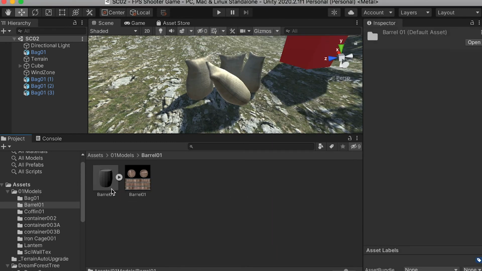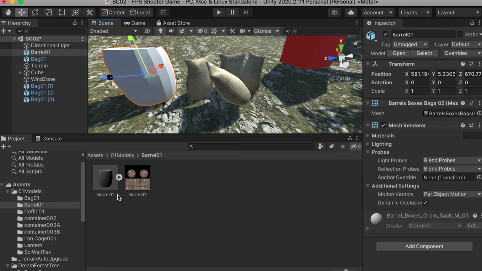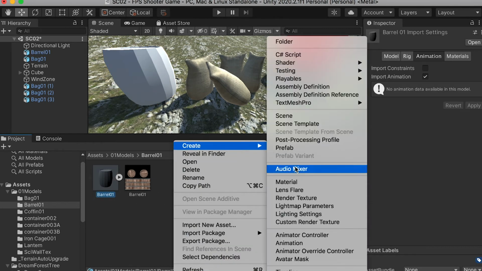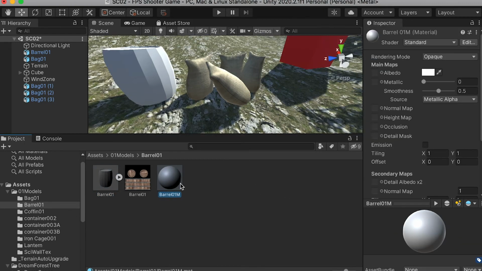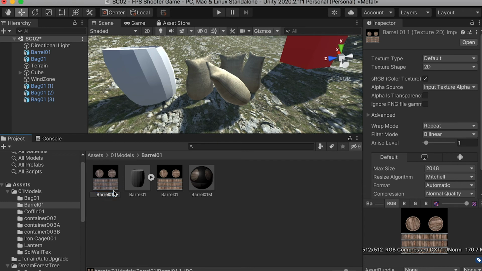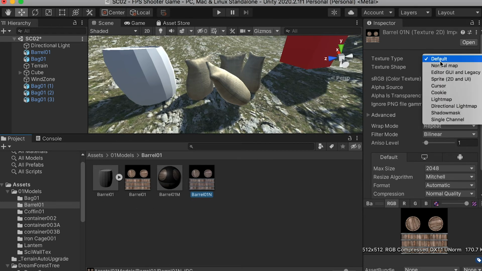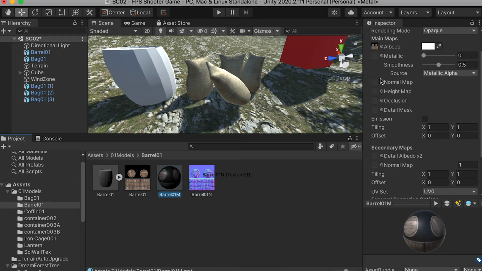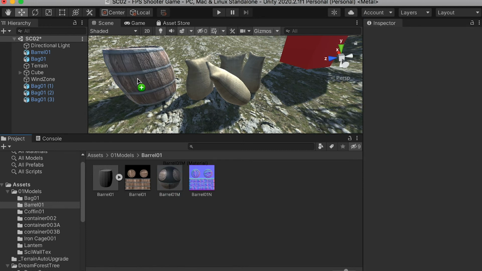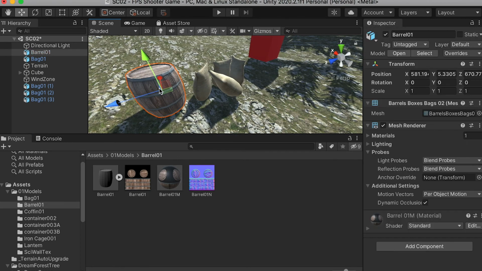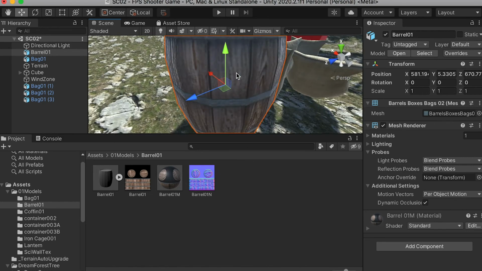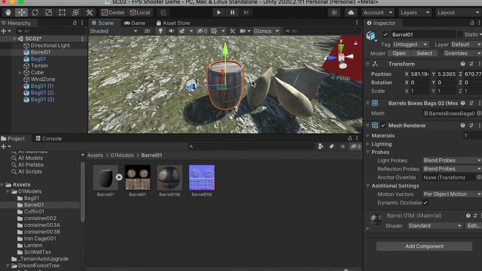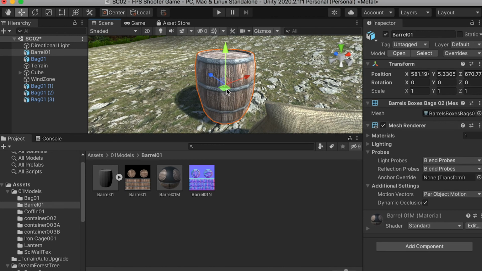So we're going to go to barrel 01 and we're going to drop in our barrel, and here I'm going to create a new material and name it barrel 01M for material, and bring the diffuse map on it, and then duplicate this diffuse map, and I'm going to name it N as normal map, and change its texture type to normal map, and create from grayscale and apply, and then select the material and drop the normal map on it, and I can lower down intensity to about 0.25 or 0.3 and apply it, and let's see how it looks. Looks fine. Okay, I think it's good.